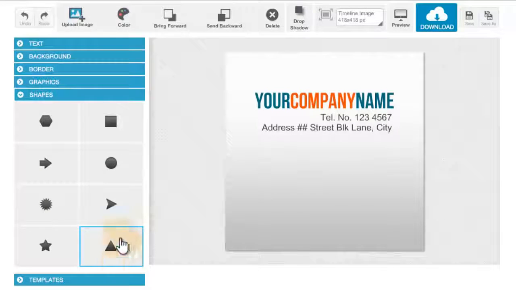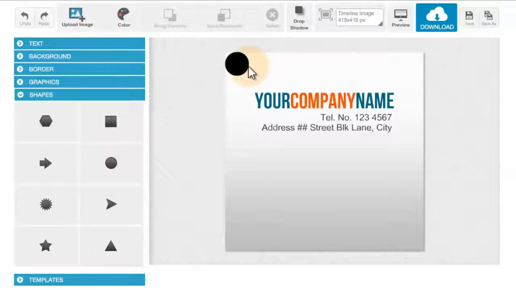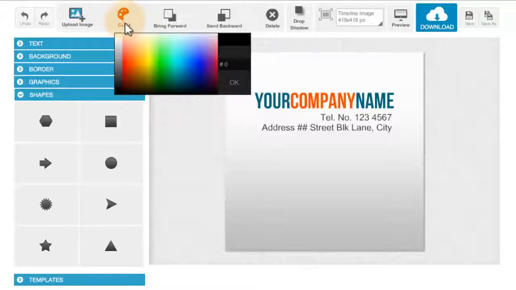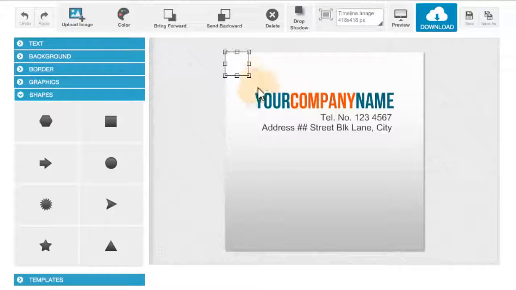So let's go to shapes. Shapes are vector images you can insert to your canvas. So to add a shape, just go to the shapes panel and then click on any shape that you want. So for example, I would want to add a circle. So with shapes, you can change its color. So just click on the shape and hit the color option and choose any color for it. I would want a white circle, so I'm gonna choose a white one.